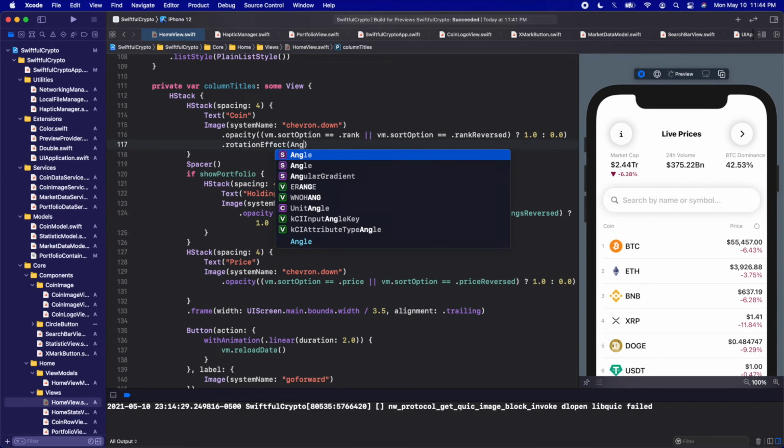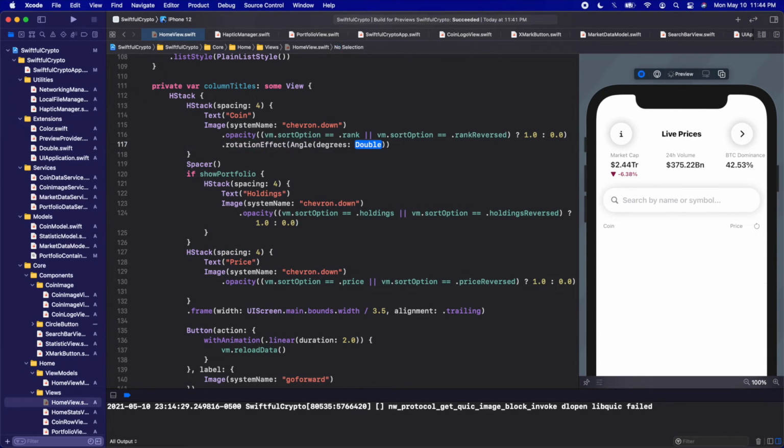And we're going to give it an angle with degrees. And we're going to say if the vm.sortOption is equal to rank ? 0 : 180. All right, so if we are sorting by rank, it's going to be chevron down. But if it's rank reversed, it's going to be rotated by 180 degrees and basically look like it's pointing upward.